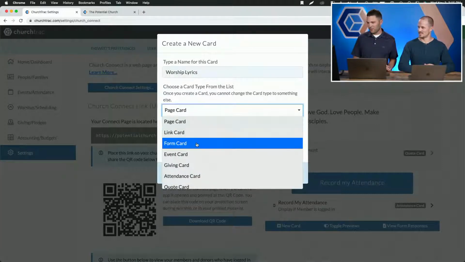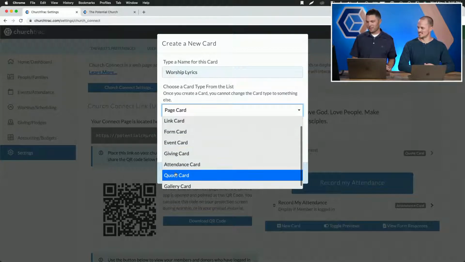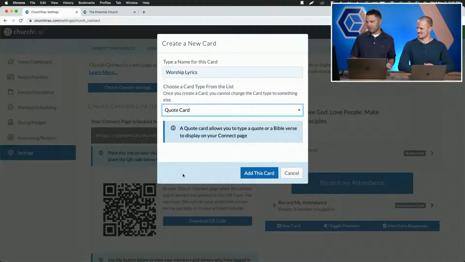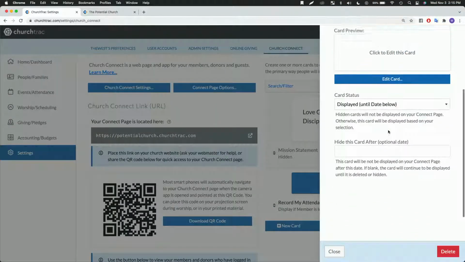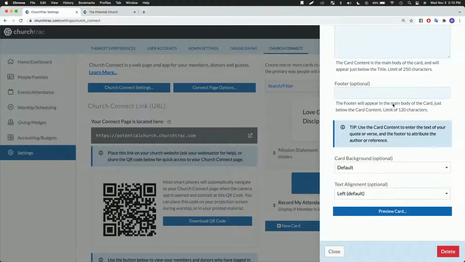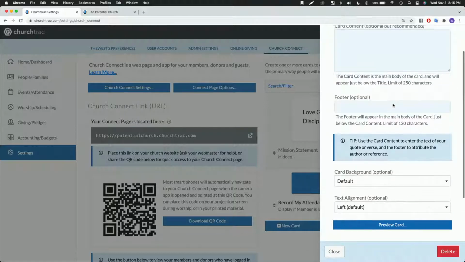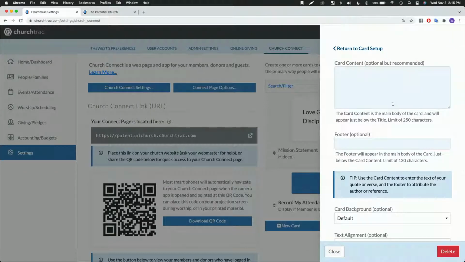And this is gonna be a quote card, which is probably, I would say, the most basic card we have, just because this one is one of the few that doesn't have as much customization as the others. And then I'm just going to edit this card here. And then from here, I can edit different aspects of the card. And different cards have different things you can edit. On the quote card here, I'm just going to put the quick quote.